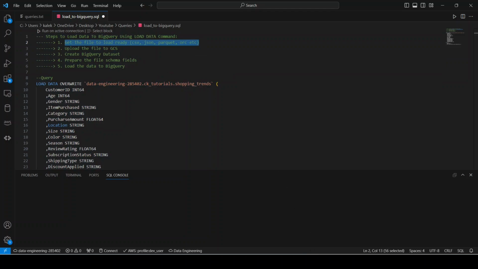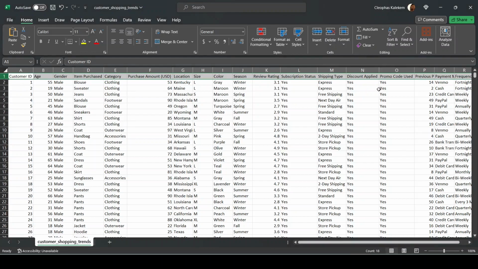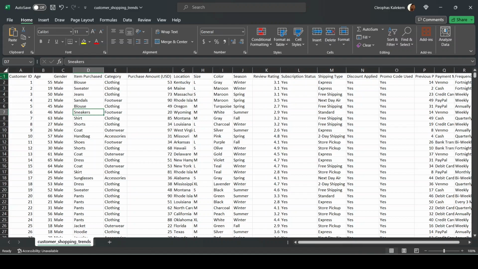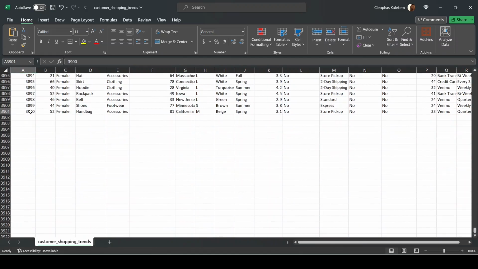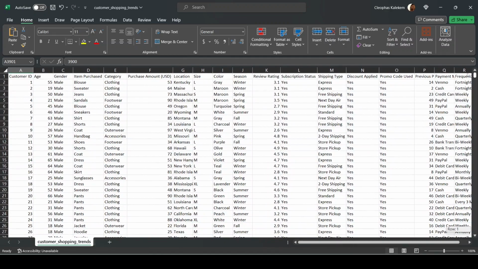So for that I have this file here that I downloaded from Kaggle. If you want to use the same file, I have put a link in the description where you can download this file and follow along. Alright, so we have these fields, and this file has around 3,900 records. This is the file that we will be uploading to Google Cloud Storage and then eventually load to BigQuery using the load data command.